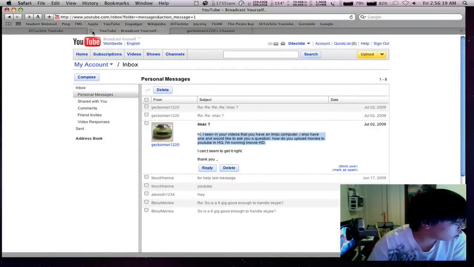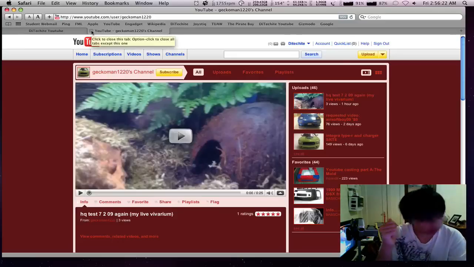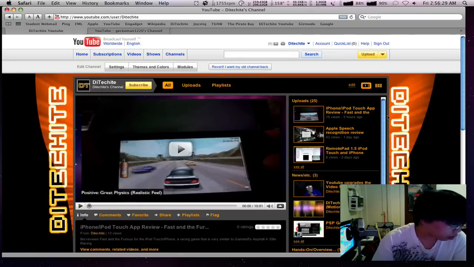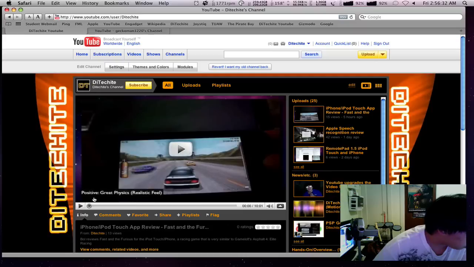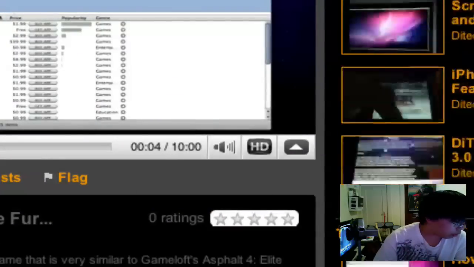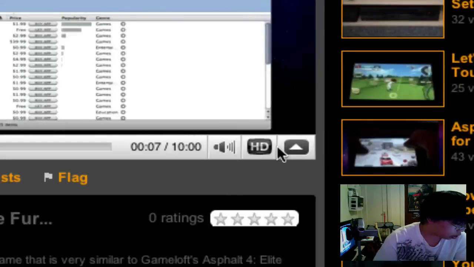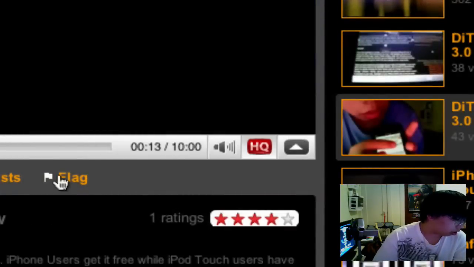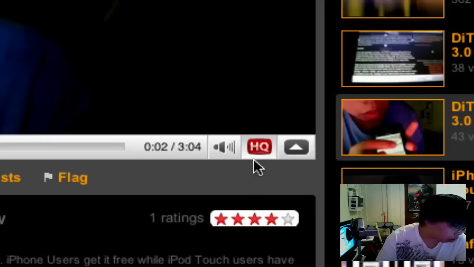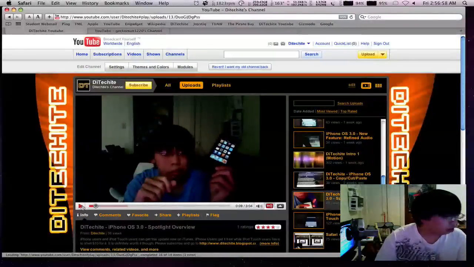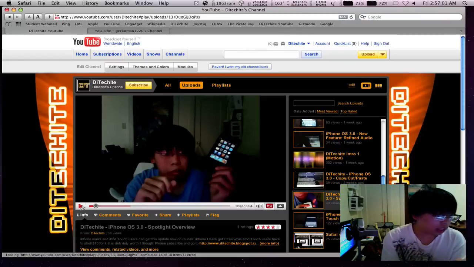Before I go on to doing that, I just want to say that there is a difference between HQ and HD quality videos. These videos right here, like my iPod Touch app reviews, are in HD quality. You can see the HD badge right there. This one right here, the spotlight on iPhone OS 3.0, is in HQ quality. Look at the badge there. Notice one is in HD, one is in HQ. Basically, the difference is that there are different resolutions in both.